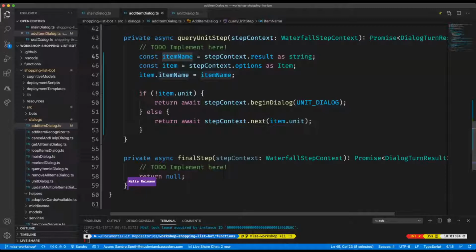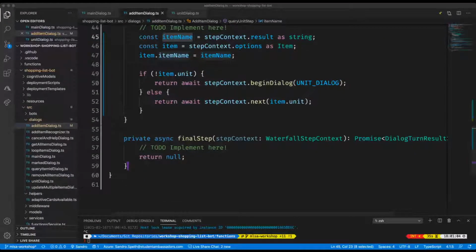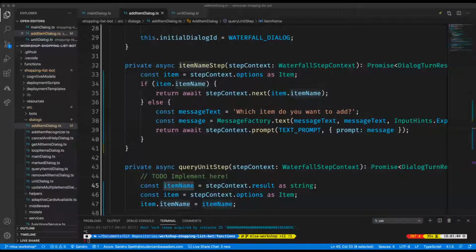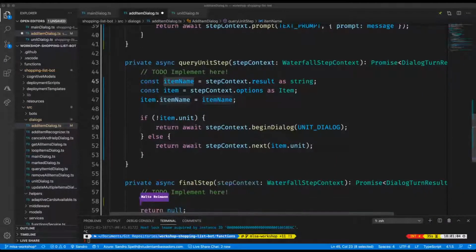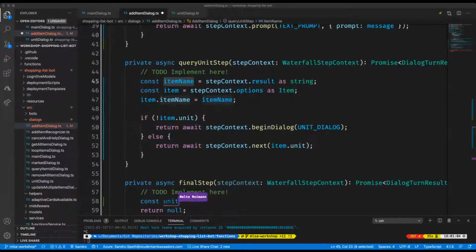Okay, so now we are back in the add item dialog, and we finish up our last step. We've asked which item the user wants to add, so do you want to add bananas, apples? Then we've taken care of the unit dialog getting started, and the unit dialog asks the user, do you want to add a unit, which one, and how much of it. And with that, in the last step, remember this is called after this unit step, so we are sure that we have a unit passed as its input. We take that unit and we have it here in the results.